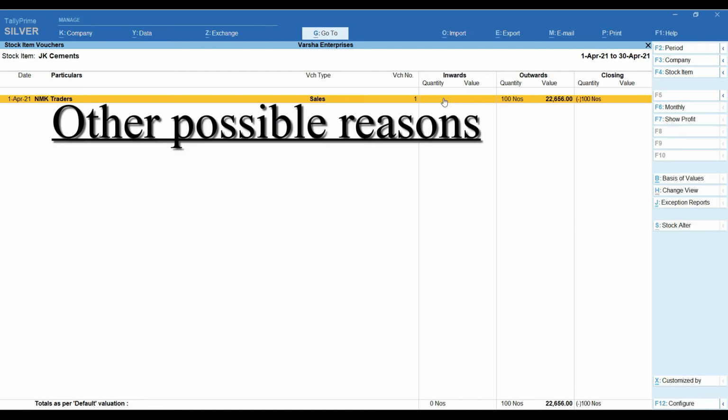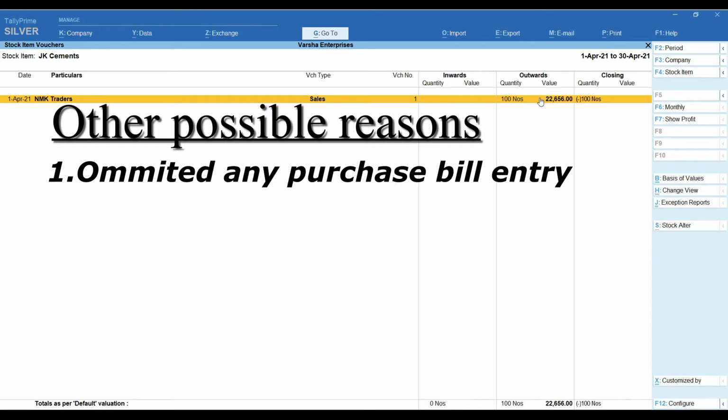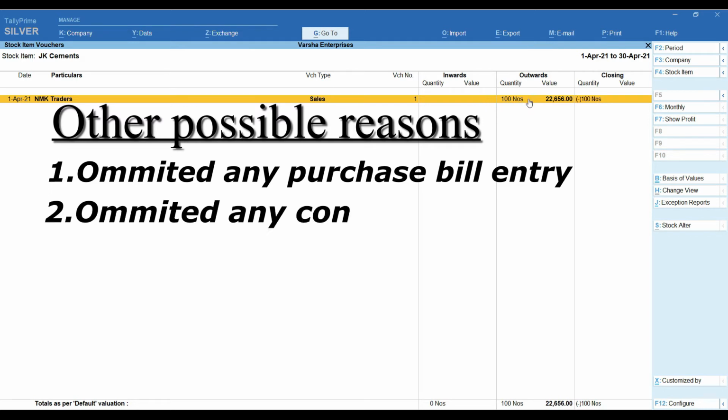Let's see other possible reasons. In case you have omitted any purchase bill entry, or before posting the purchase entry you have directly posted the sales entry, those items or those SKU product details will reflect in the negative stock report. Another reason is an omitted conversion entry.